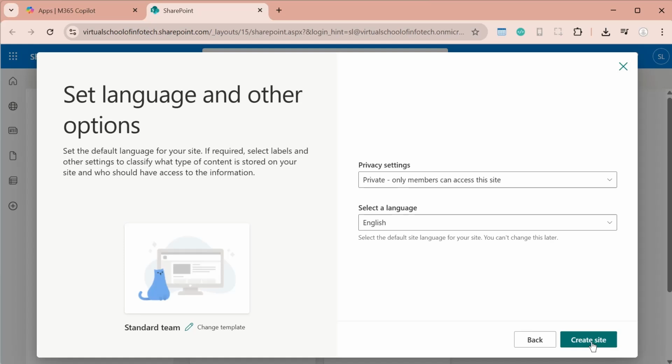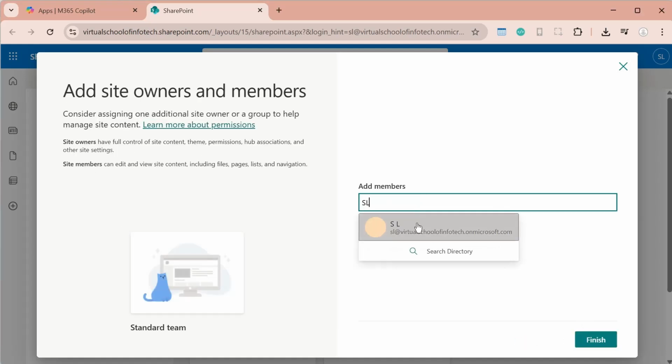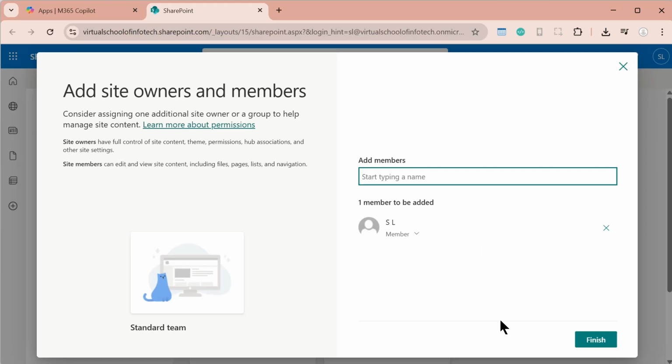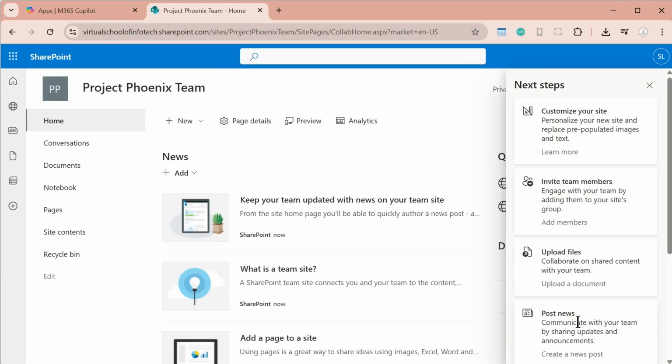On the next screen, you can change privacy settings and either make your site private or public. And select a language as well. Click on Create Site to create the site. And now, simply search for and add members to this site. And click on the Finish button to finish the site setup. This will finalize the site and display it for you.